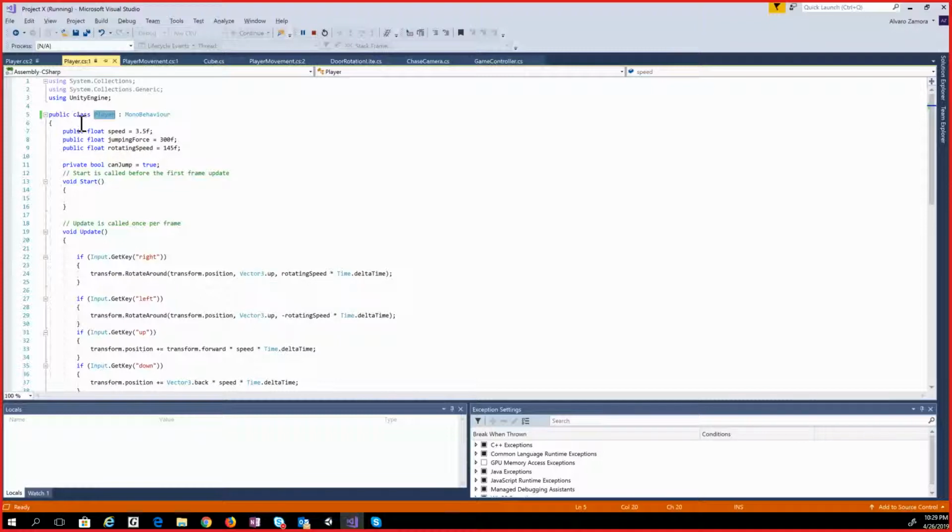Definitely. So we have the public class. We call it Player, right? That's a script that we gave to the created object. And so we can see here, what are these over here? Those are the variables.